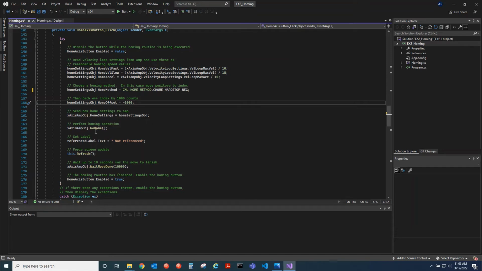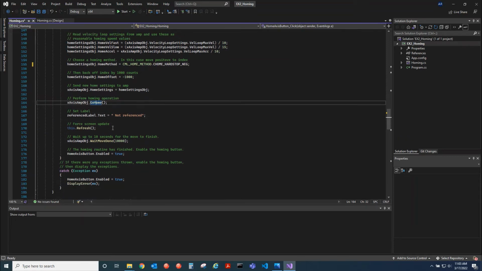So we're doing an update here, and then we are telling the drive to go home. This is a trajectory update command, and then we're going to wait 10 seconds for that home to finish. This is waiting this amount of time for that bit in the status, the referenced bit, to go high, and then we'll re-enable the button when we finish.